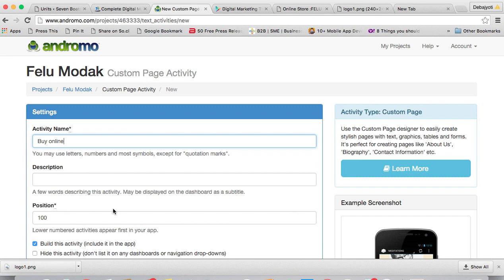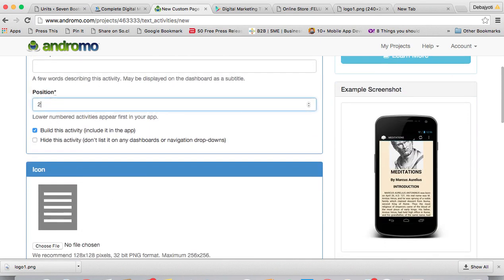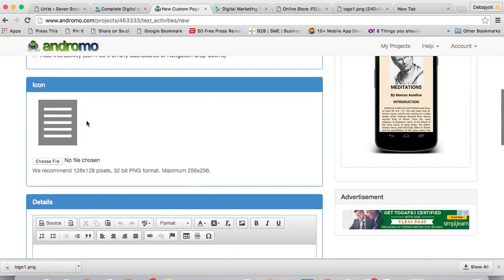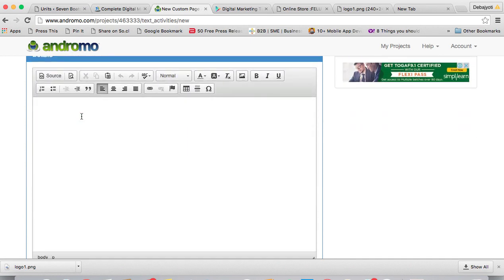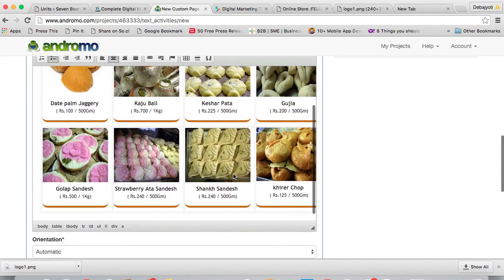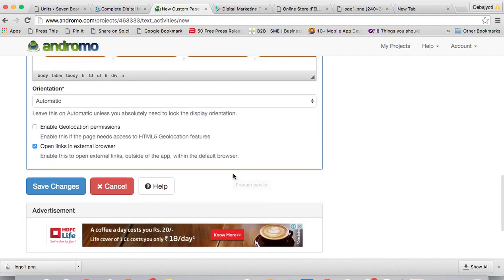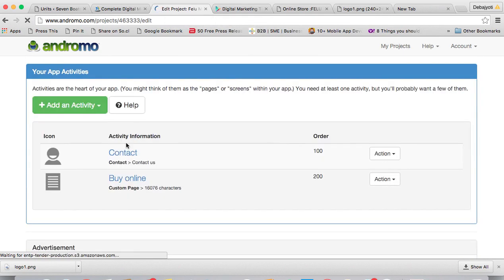your position is 200. This is the second position. You can click on this icon or you can put these things here, and open links in external browser, and you click on save changes. Now these are the two activities you have added.